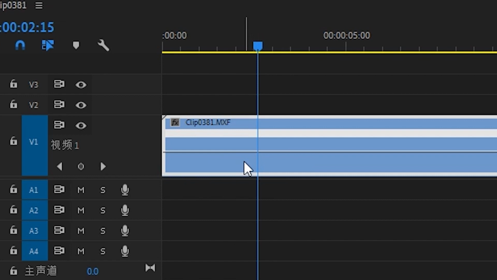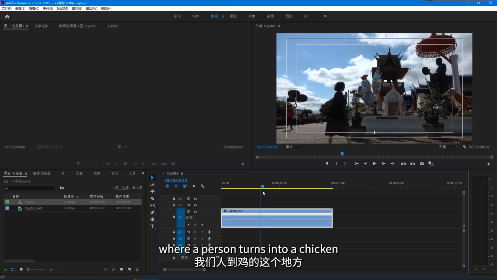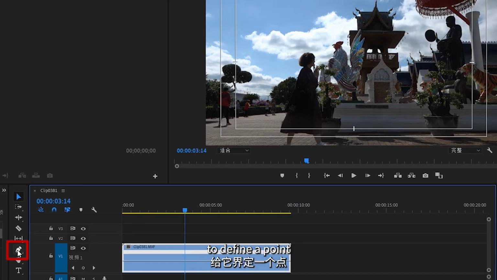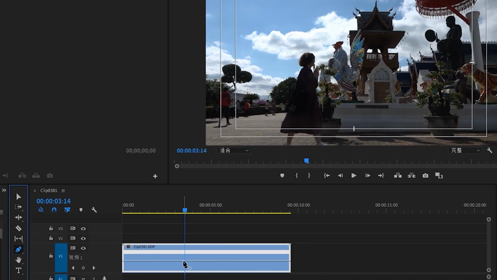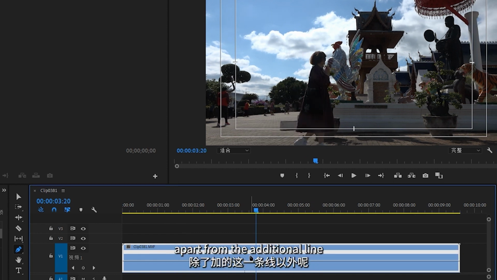How to control it? The pen tool. Let's see, we want the part where a person turns into a chicken to be faster. So I'll use the pen tool to define a point. That's how it's done. After placing the point, I press the plus key. And you can see that, apart from the additional line, there's a blue label here.